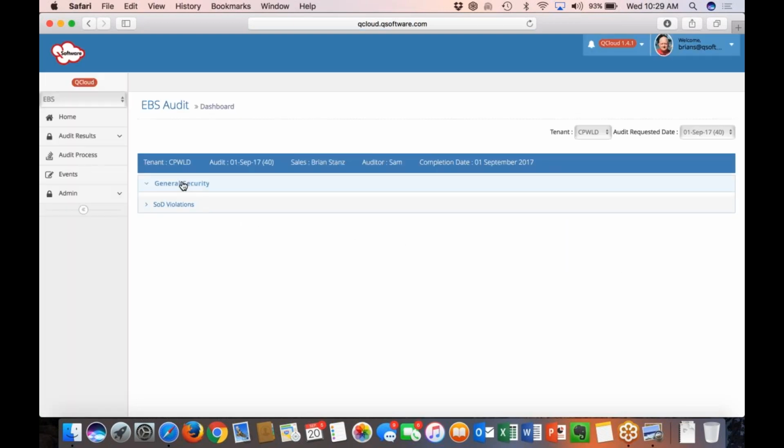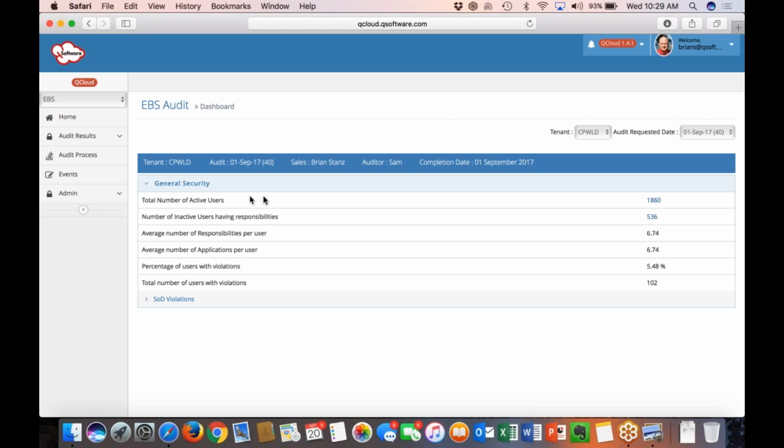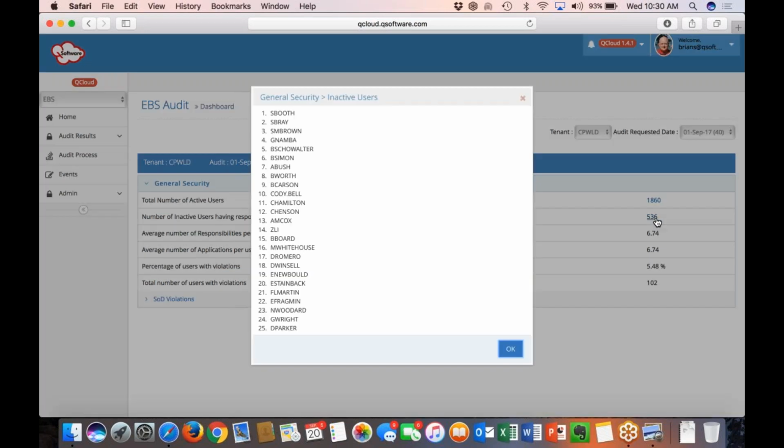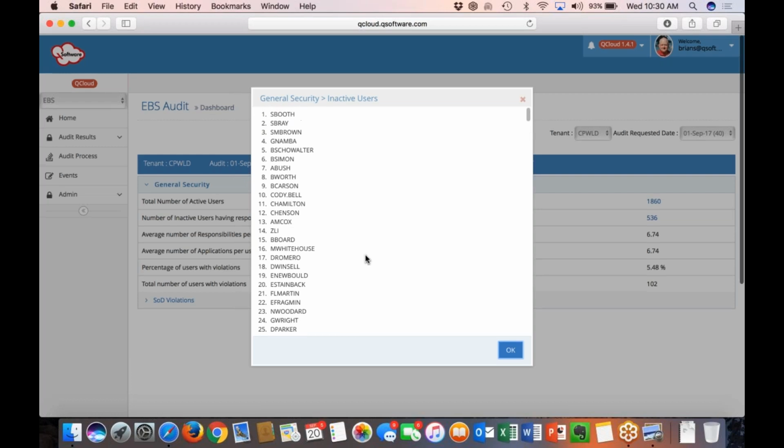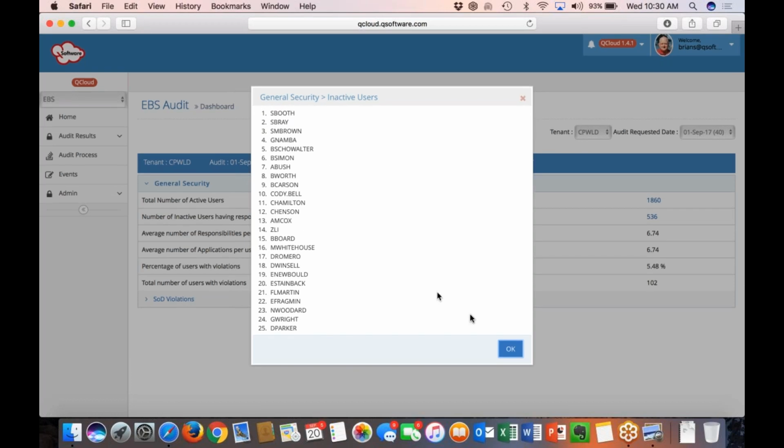So what I'm going to do is show you here an example where we have this in EBS broken down into 2 sections. You have general security items that we're looking for. So for example, number of inactive users having responsibilities. This is a cleanup activity. So you could come in here, see that number and say, wow, this is quite a huge number. You can click on that and instantly you're given the list of users that have responsibilities even though they're inactive. So this is a perfect example of where you go and you clean up your security, make sure it's in good shape.